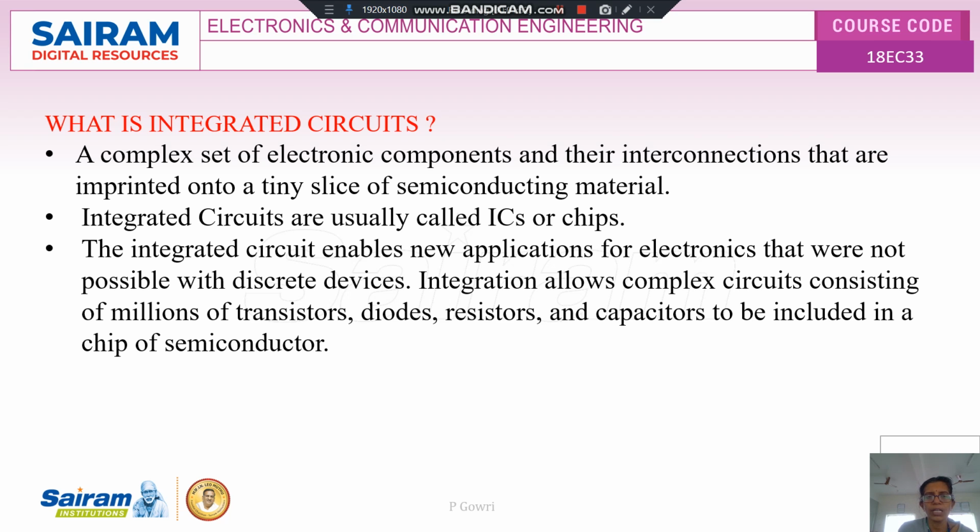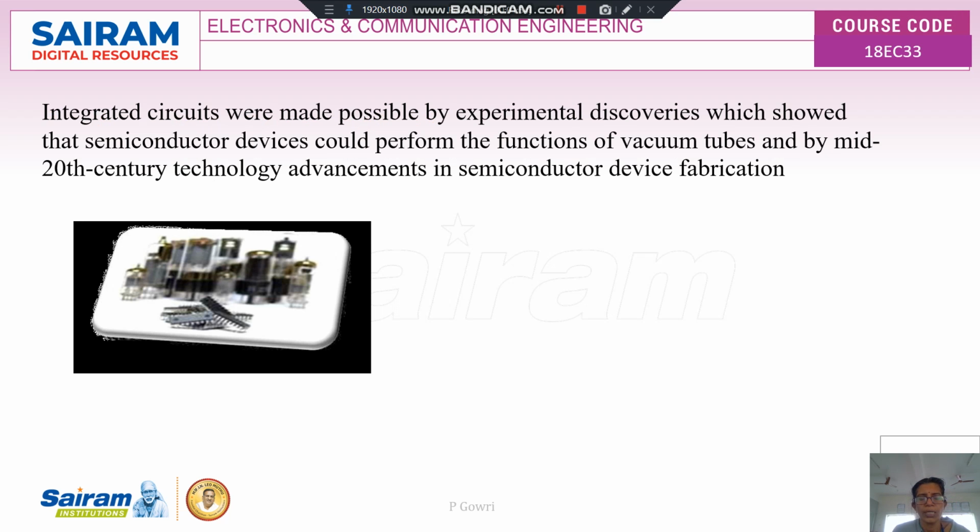Now coming to the integrated circuit, because of this miniature size, it can be applied in various areas like mobiles, radar and satellite systems, spacecraft, and also in industrial automation. This system evolved from the vacuum tubes, and by the middle of the 20th century, the technological advancement in semiconductor device fabrication was enormous.